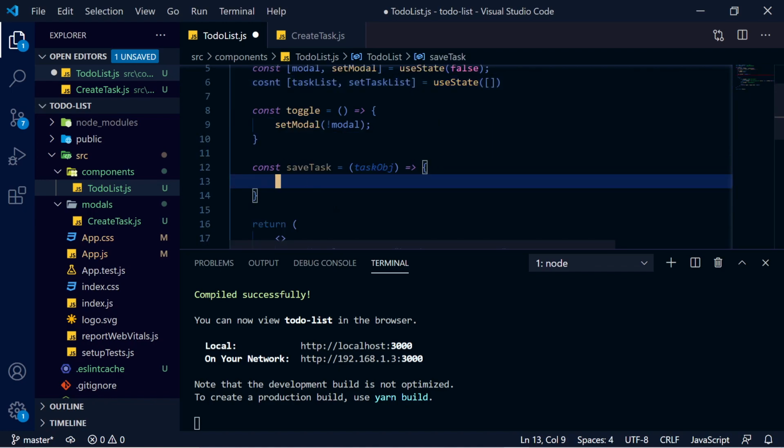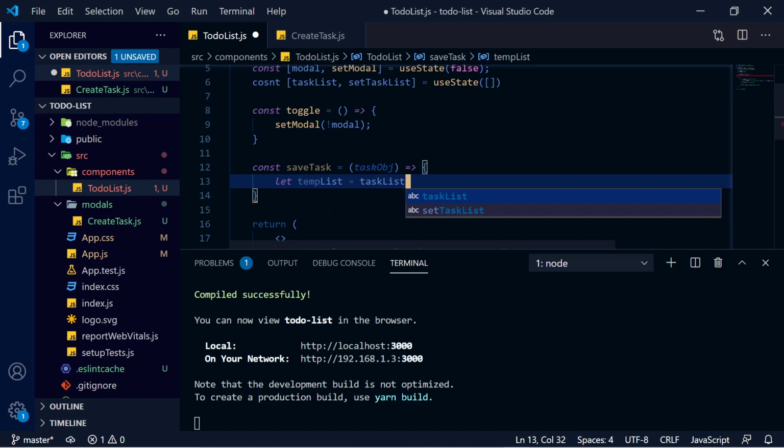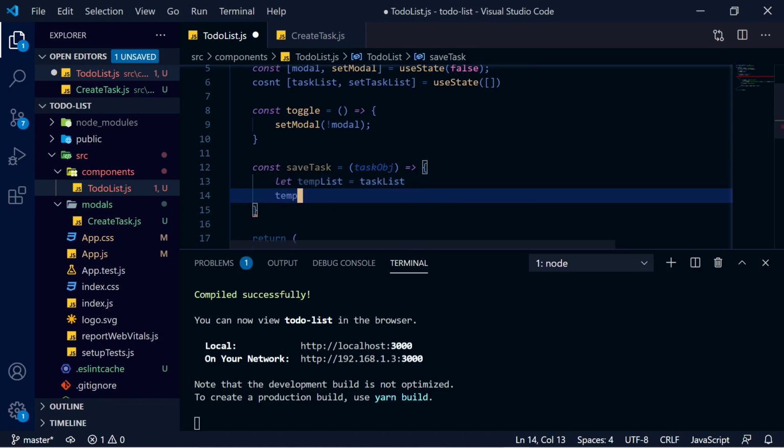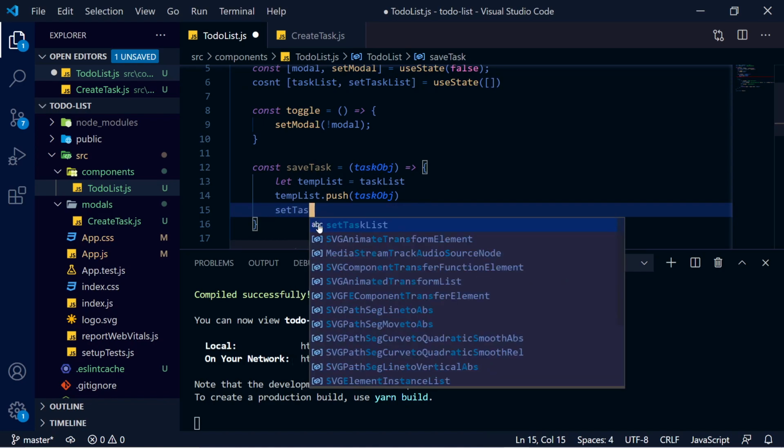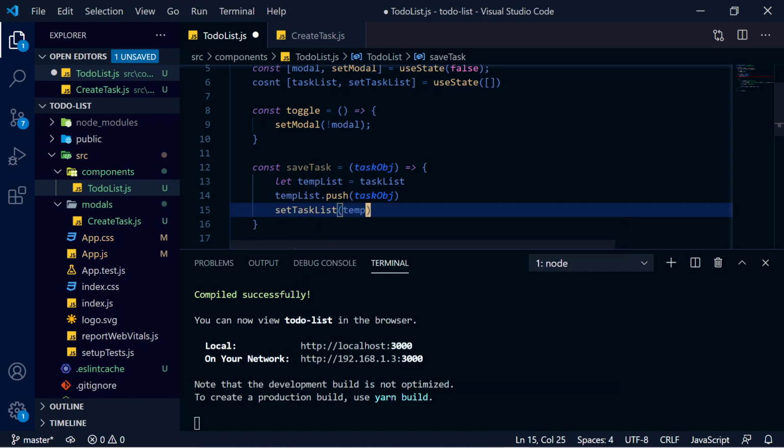So how to do it? Let's first of all grab the array. You can write let temporaryList equals taskList. Now in this temporary list, let's push the task object. Now when our temporary list is updated, let's also update our initial task list array. So you can directly write setTaskList to this temporary list. Cool.